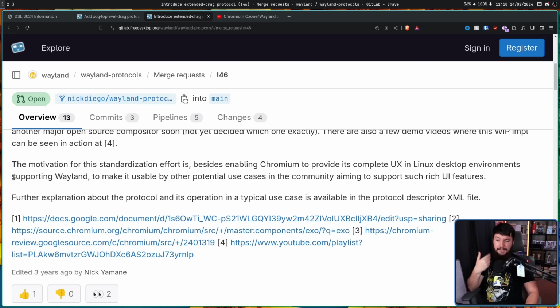The motivation for this standardization effort, besides enabling Chromium to provide its complete UX in Linux desktop environments supporting Wayland, is to make it usable by other potential use cases in the community aiming to support such rich UI features. For example, Firefox, Kdenlive, GIMP, so on and so forth.